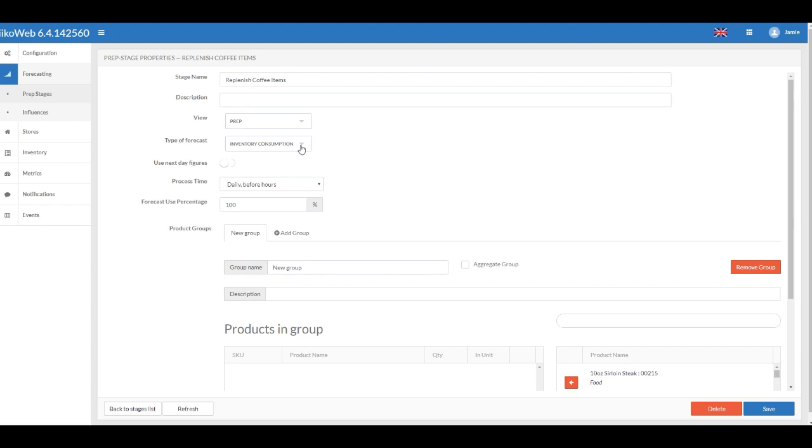Inventory consumption, for if you need to get foodstuffs ready for cooking in advance. You can only add goods type stock items to the list. Such foodstuffs shall be on the menu item recipes, the sale of which is forecasted by the system. The goods can only be prepared before opening hours or after closing hours for the next day.